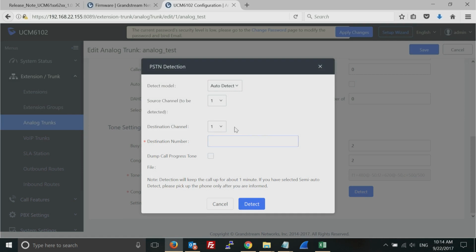You click the auto detect. Remember, this UCM has 2 FXO ports. So the source, let's keep it as the port FXO number 1. And the destination, let's enter option of port number 2. Then you enter the phone number of port number 2.